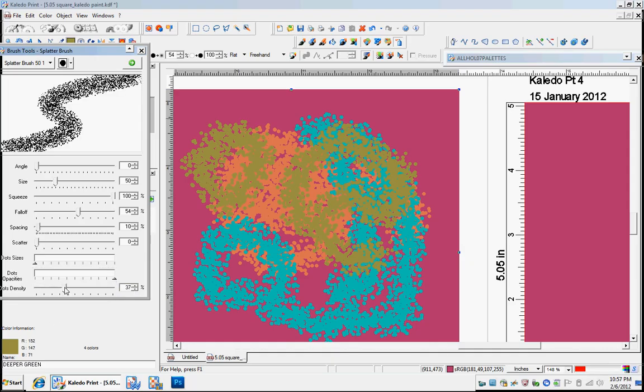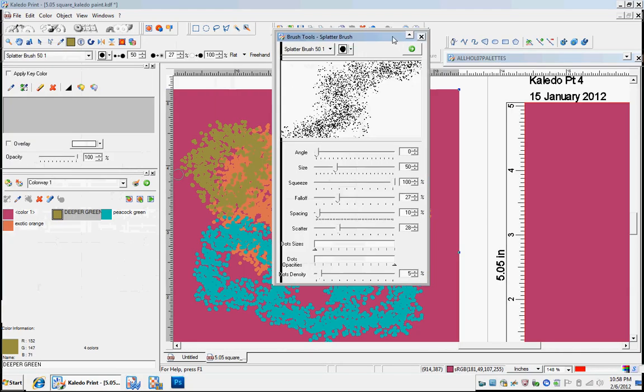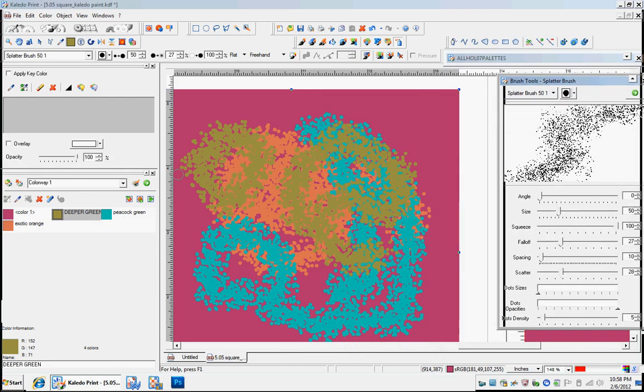I can work with the density or not if I want a really fine spray. Oh, that's nice. Blow out the scatter a little. Maybe more. And fall off. Oh, that looks pretty good. Alright, let's see what this does. Let's put this over here for a second.